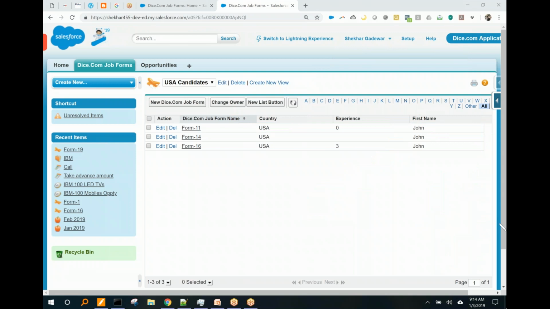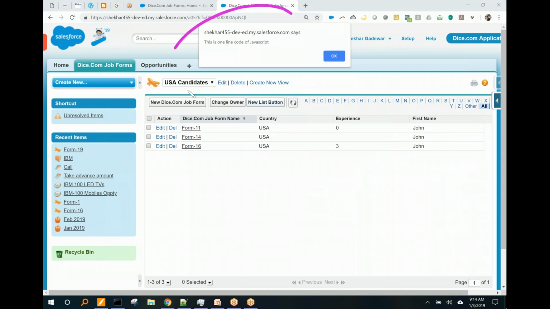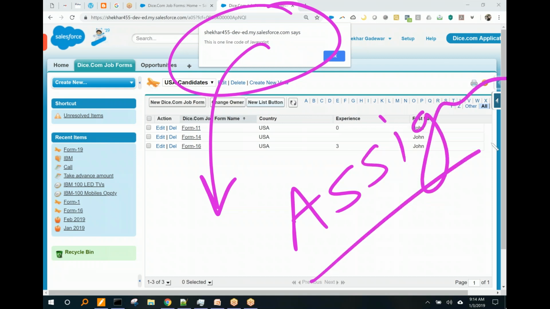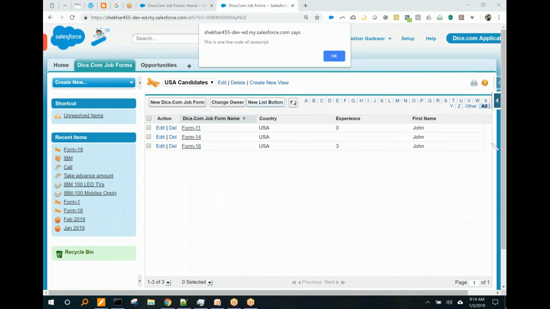We have written a JavaScript code. So click on this new list button and look at this. This is one line code for JavaScript. The code is working. So take this as part of the assignment, implement it and complete this activity. So here are your assignments. Please note, your assignments are something like this.